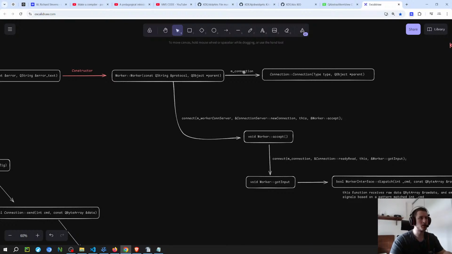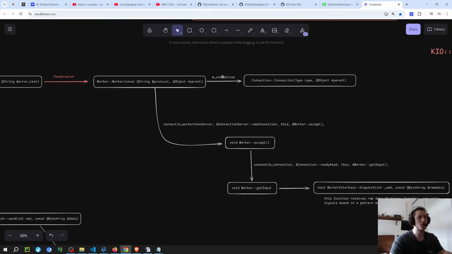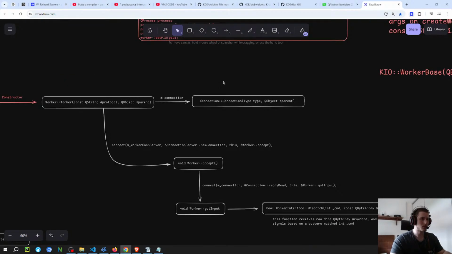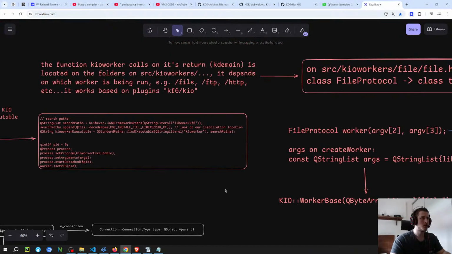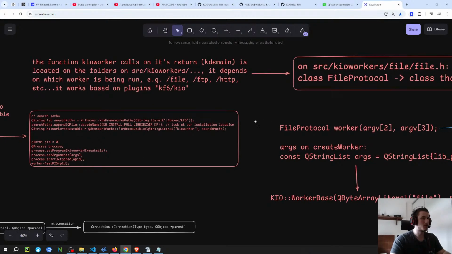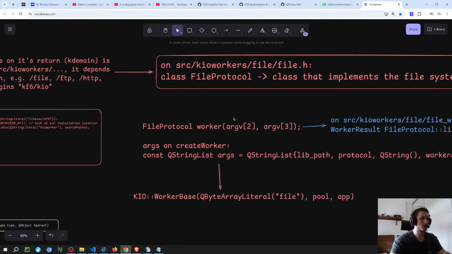So m connection is a member variable and it's going to be of the type connection, and it is the class that actually, I think, communicates with the worker, basically. But this is the flow that's at the end there on the constructor of the worker, the worker class. So I think that's pretty much it on this part.